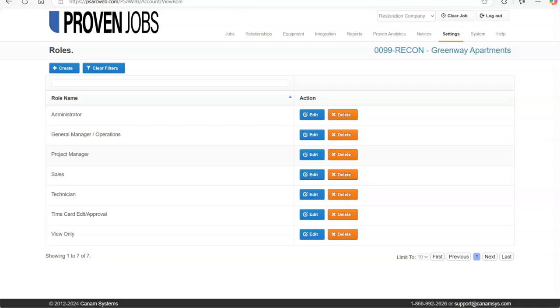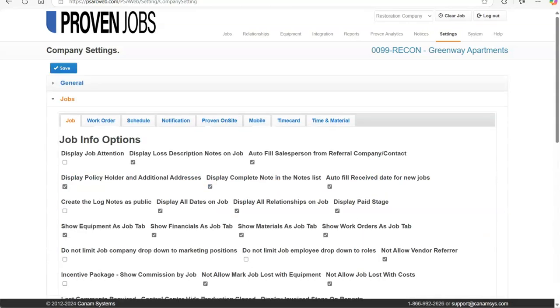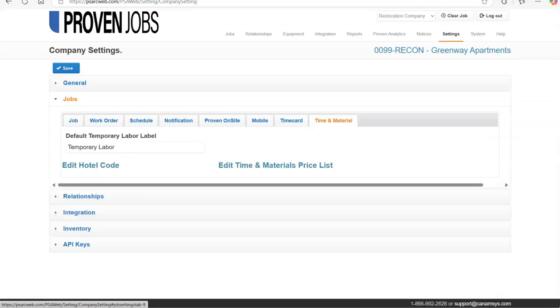Now the next item we want to take a look at is the Time and Materials tab within Company Settings. So if we navigate to Settings and Company Settings, select Jobs, then you will see a Time and Materials tab existing on your database. We're just going to select that to edit and open.